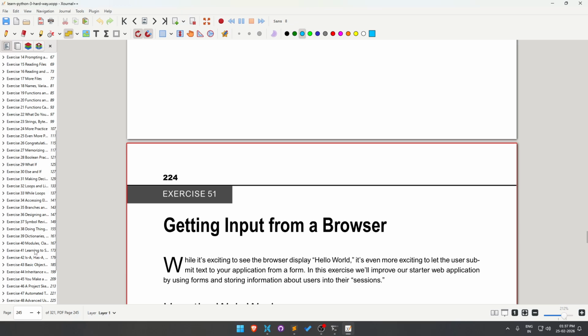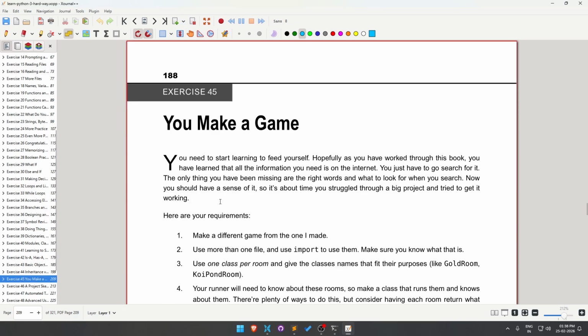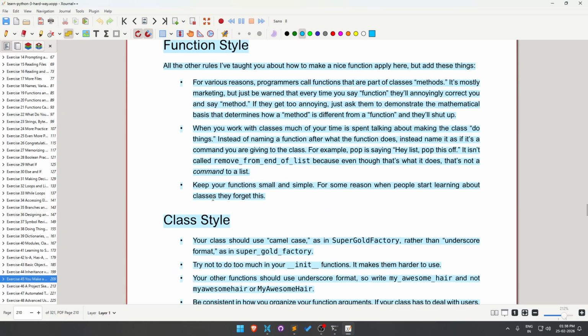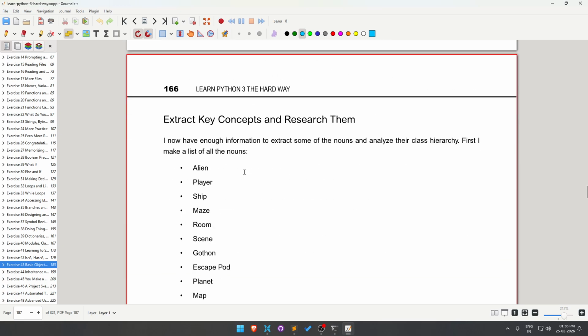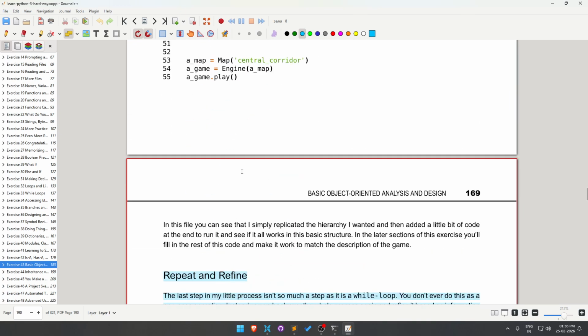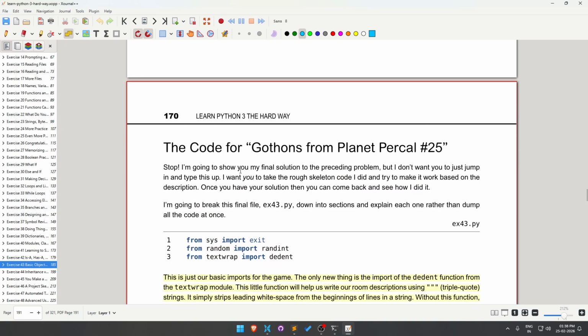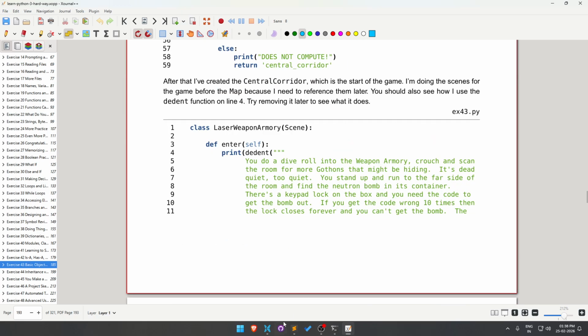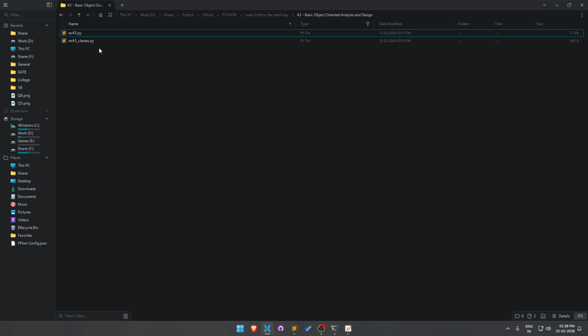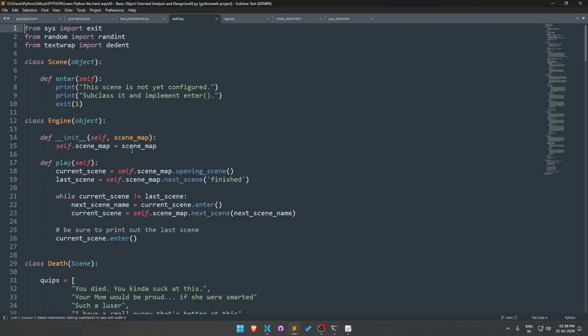Where's the game? We make a game. Yes, we did make a game. Though I cannot remember. Basic object-oriented design. Is it here? Yeah. Okay. Yes, sir. It is here. Size 43. Okay. So we have a scene.